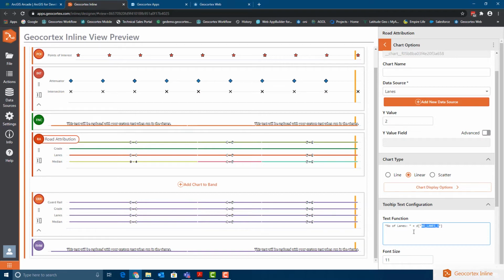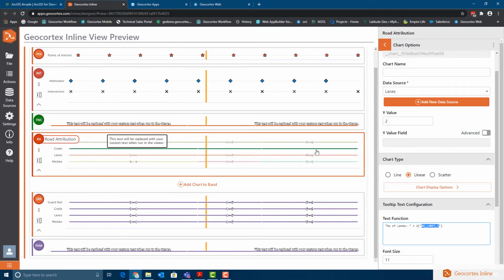So this is a very simple example, but what if we wanted to present a more complex set of attributes? Perhaps concatenate a bunch together, or in other cases where you have a coded domain or other value you want to present in a more friendly manner. Well, then we can use conditional logic in our text functions. This is done using arcade scripts. I'll show you one right now.